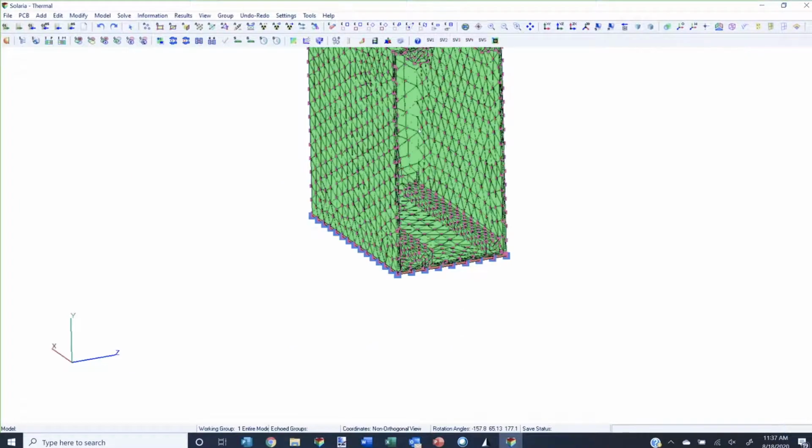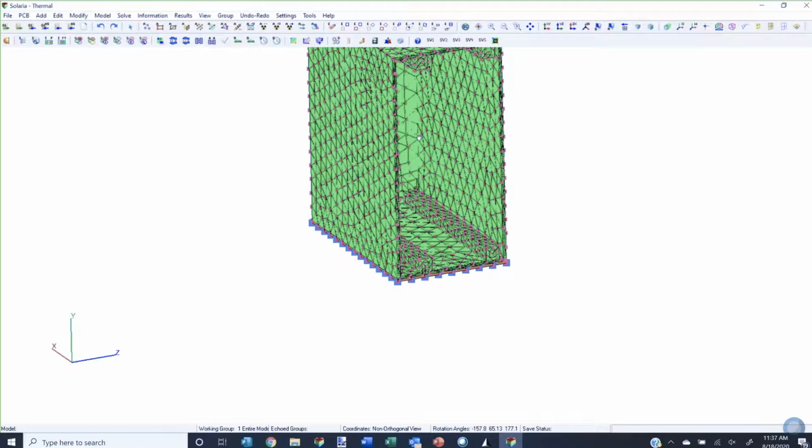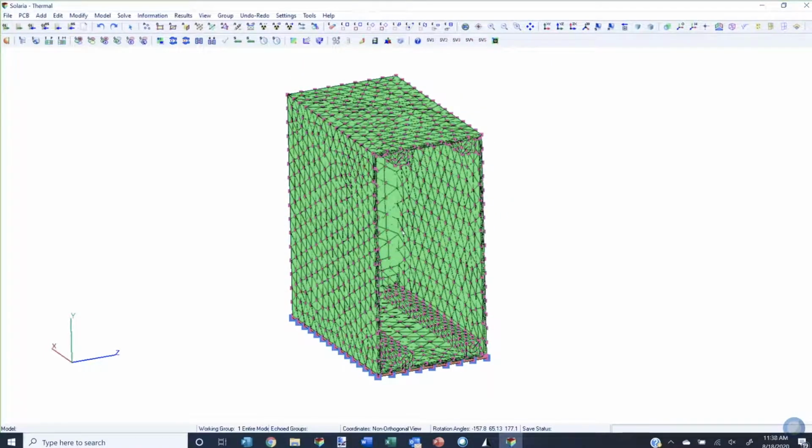So I've defined our temperature. I'm going to hit select, and I'm going to box in these bottom nodes here, just like that. Okay. Now, the next thing I want to do is define what we call IntelliMesh surfaces.